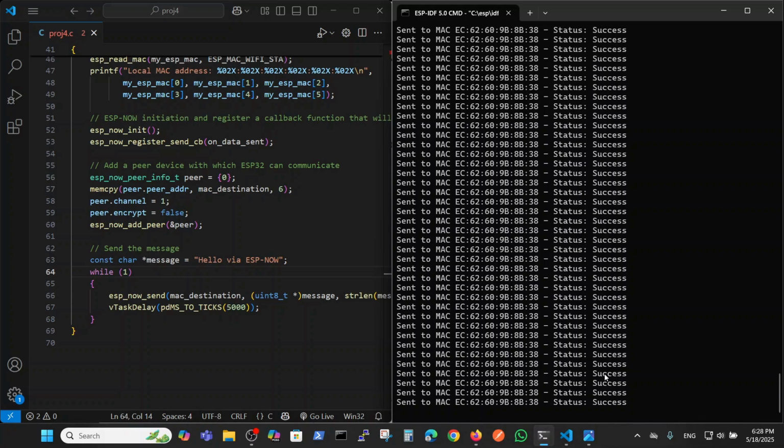So we demonstrated how to send an ESP-NOW message using Wi-Fi levels 1 and 2 with two MAC addresses from one ESP32 to the second ESP32 in ESP-IDF 5.0 and higher.